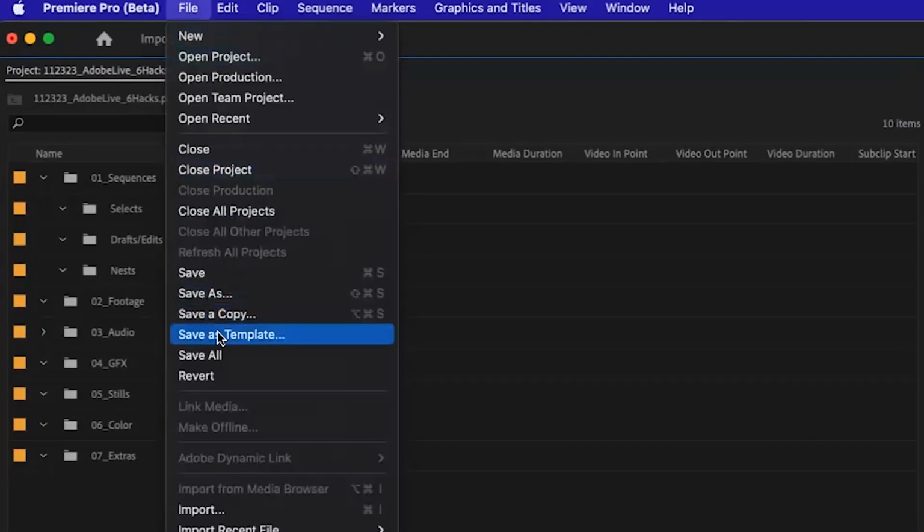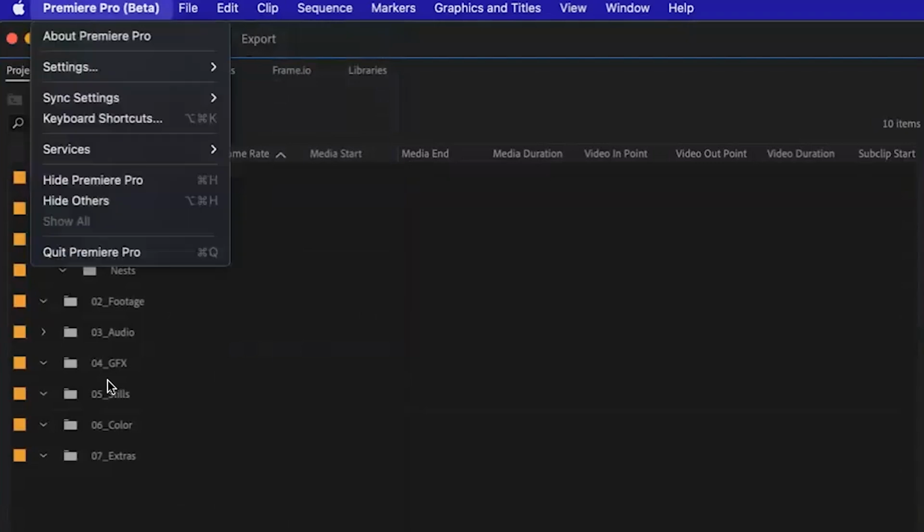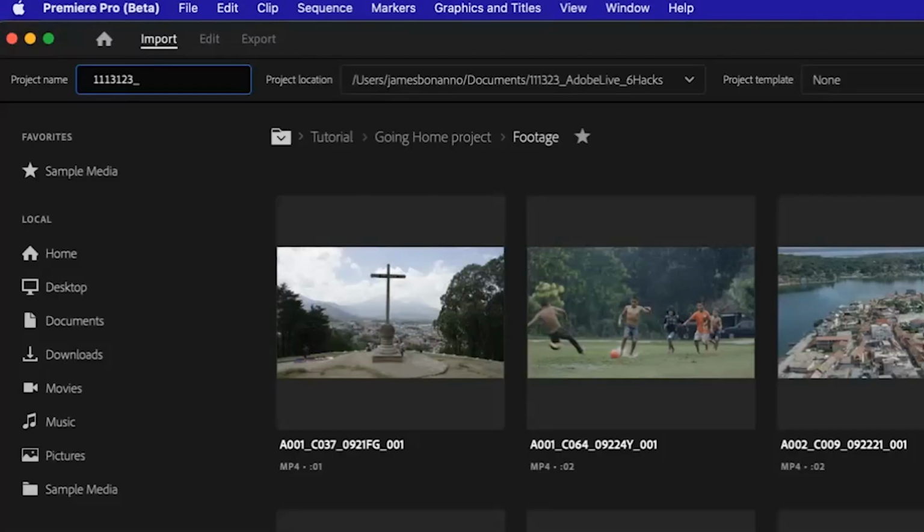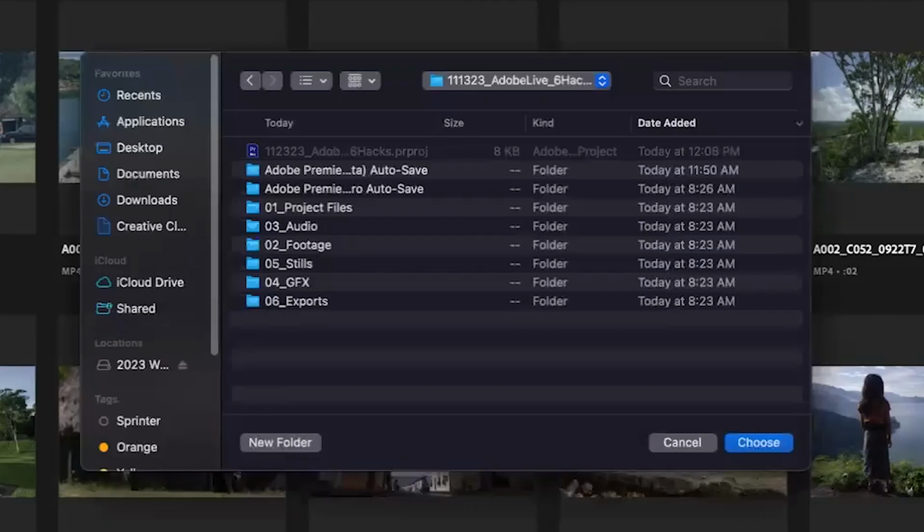So we go to File, and there's a button that says Save as Template. And we're just gonna press save on our project, and we're gonna quit out of Premiere Pro. All right, so new project. I always like to create my titles with the date, the day, the year, underscore, and then the project. All right, and we're gonna save it to our project location.